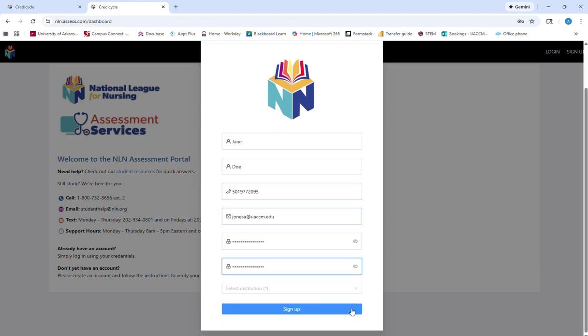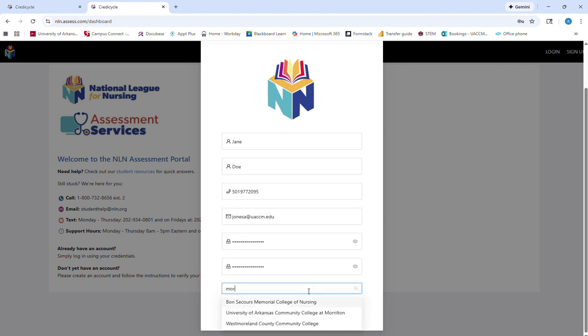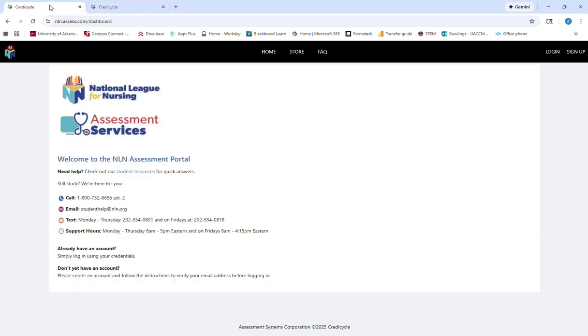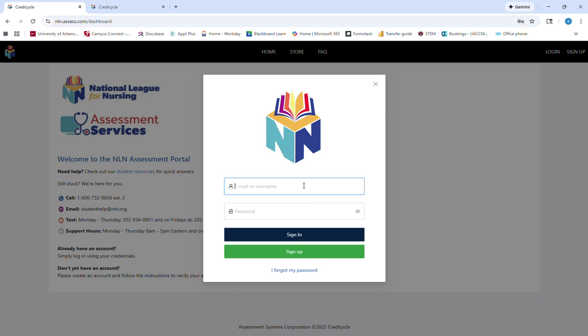Once you have your email and password in there, you're going to select institution. Simply just type in Morrilton, and then you will click University of Arkansas Community College at Morrilton. Please triple check this so we can make sure your account is affiliated with our testing center. Then you'll click sign up. I'm going to go over and log in to an account I already have created to show you guys what it looks like once you get in there.